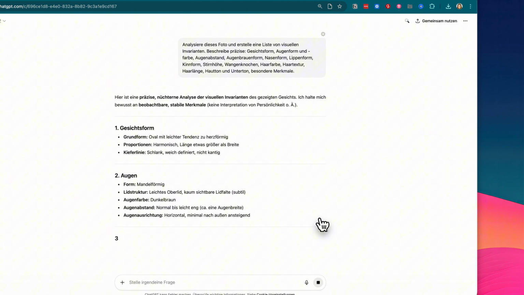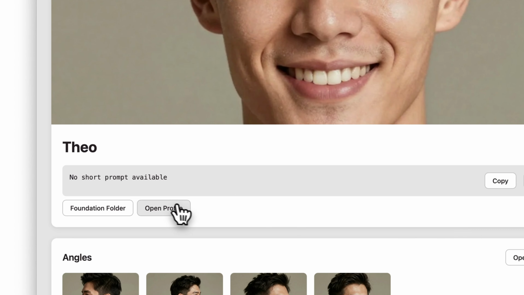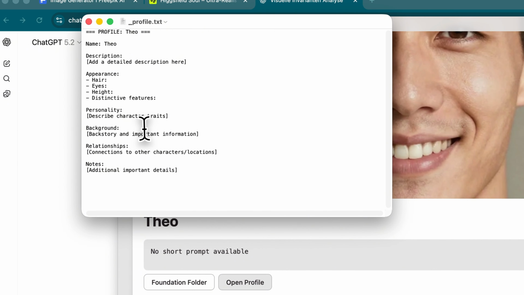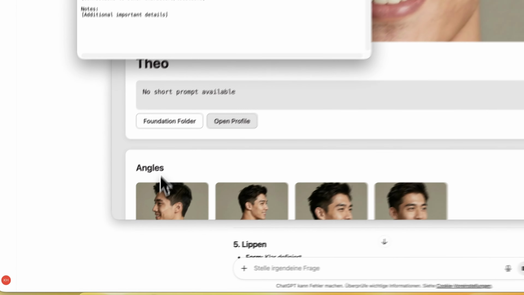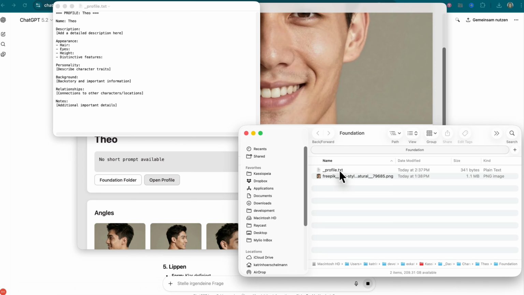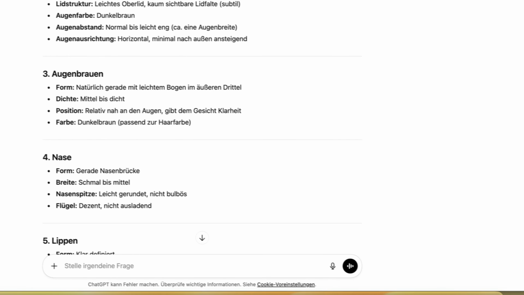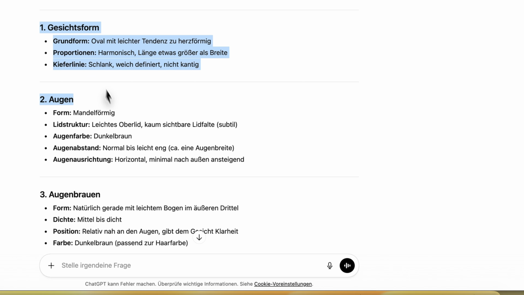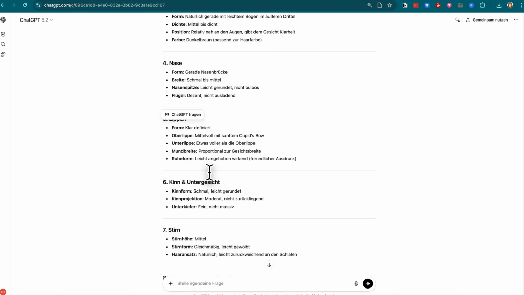Okay. It's also nicely filed just by clicking on a profile, but that's nothing more than a text file. If I now go back into the foundation folder, I've simply placed a profile text file here, which contains this description, and you can write anything you like in it, right? You can put whatever you want in there. You'll simply need it later for your prompts to give them more substance.